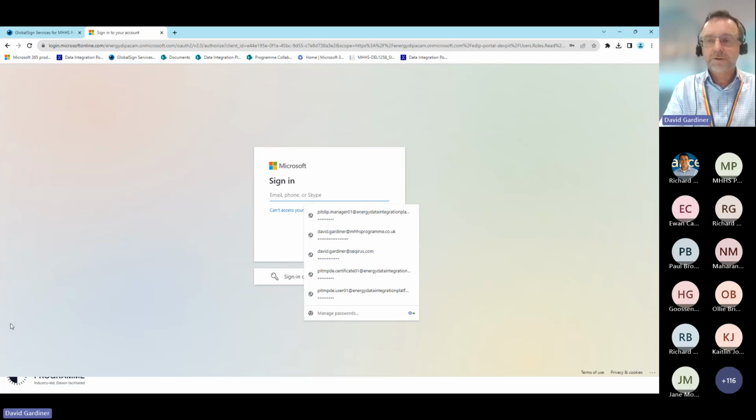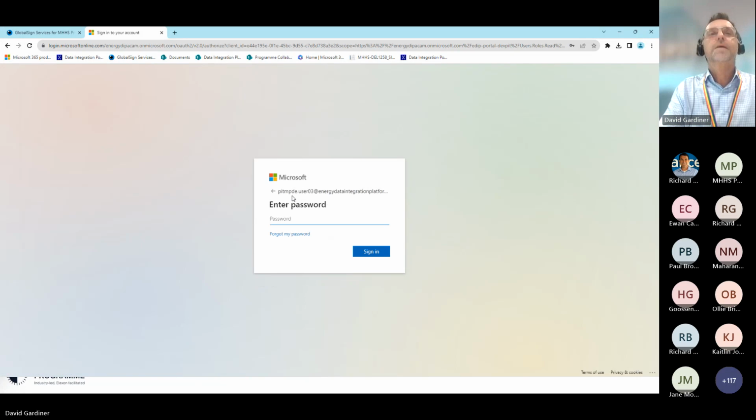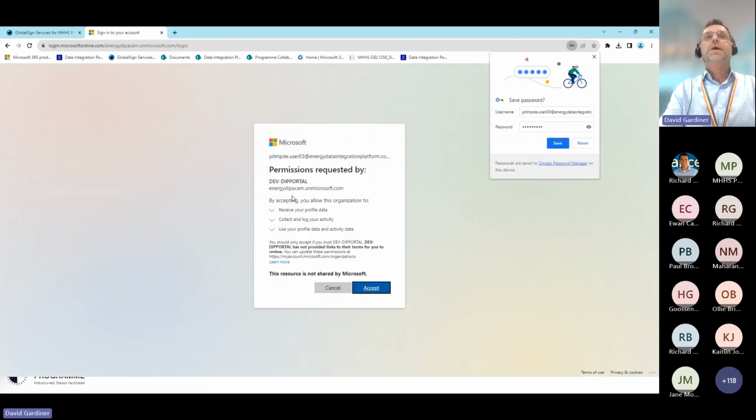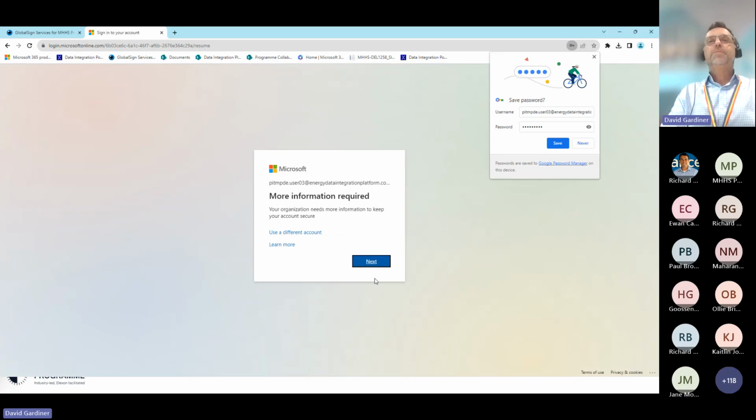And in another file over here, I do have a set of usable users. I'm going to just pick this up, drop in here. Log into the portal. It will ask me just to confirm my permissions. I've accepted that. It does need more information.